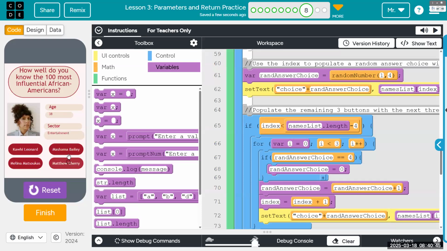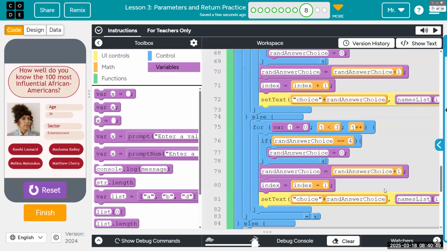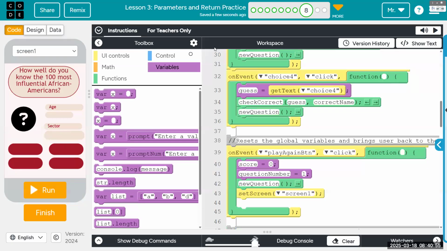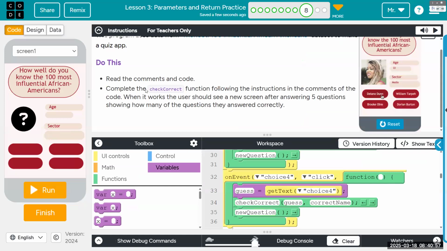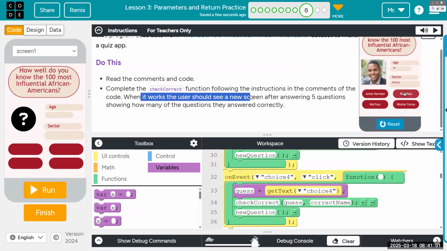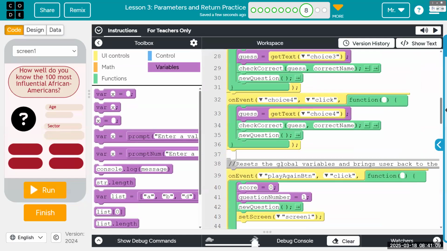And the 5th one. Wait, why is it not stopping? Question number gets question number plus 1. Why is this not stopping? This should stop after 5. Who can find it? Comments: when it works, users should see a new screen after 5 questions showing how many questions they answered correctly. Why is it not? Are there more comments?